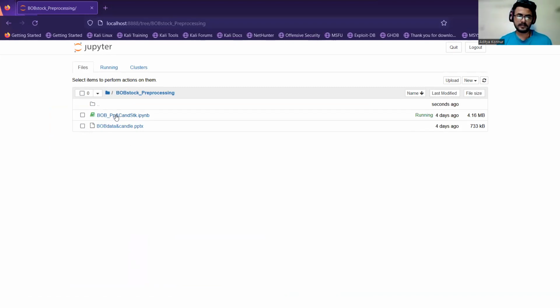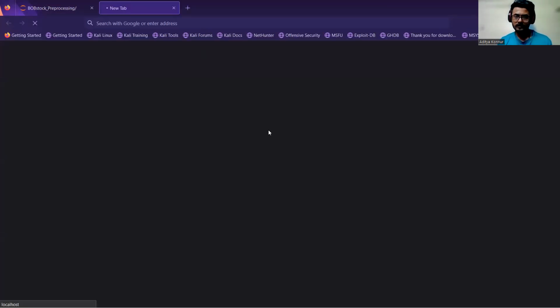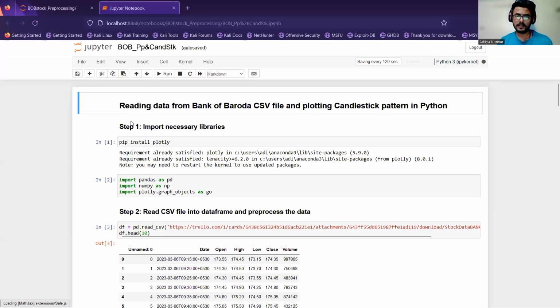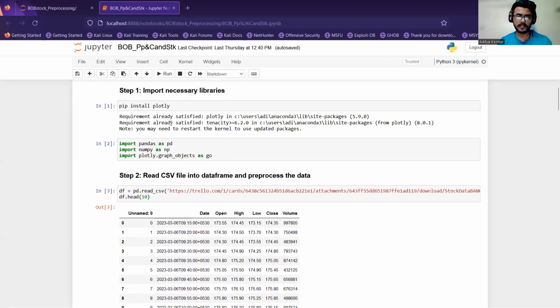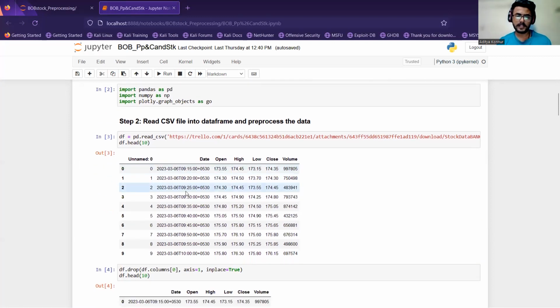The code is as follows. Here I have imported, I have actually installed the plotly library first. Then I imported the pandas library, numpy library, then plotly.graph_objects, which we need to plot the candlestick pattern. Then we read the CSV file, that is the data set, using read_csv.